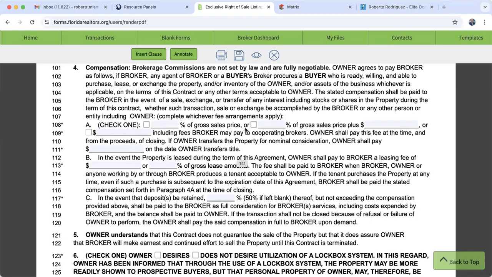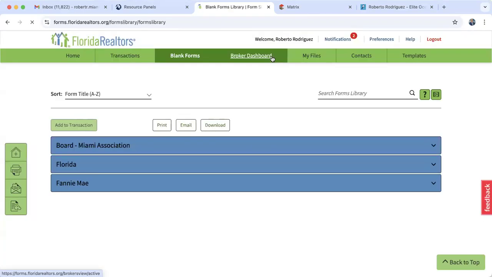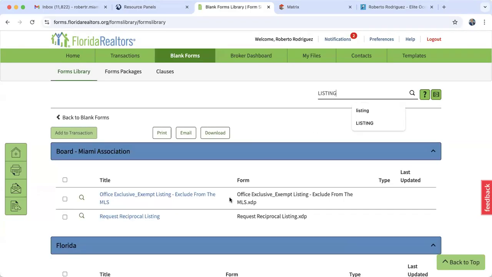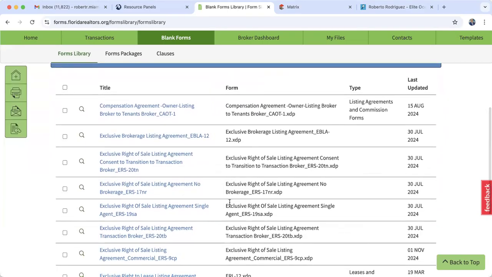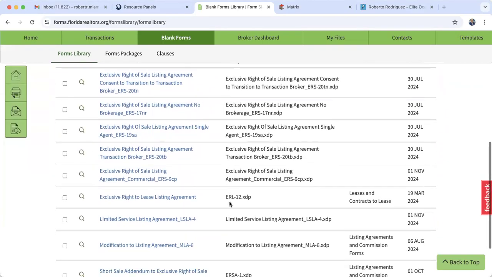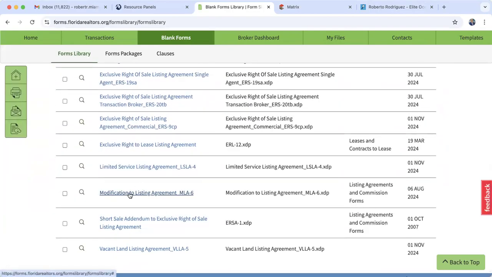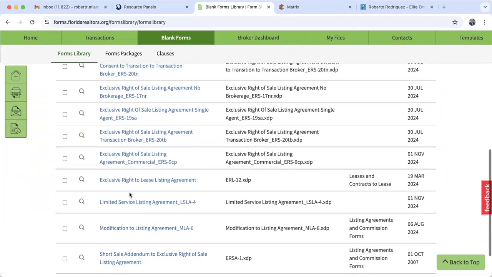Okay. Now I'm going to go ahead and close this out. And the last form we are going to cover is the listing agreement of a commercial property for lease. I'm going to go here to the right, and I'm going to type in listing, and let's take a look. Exclusive right to lease.